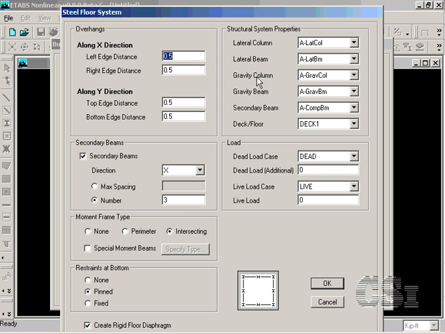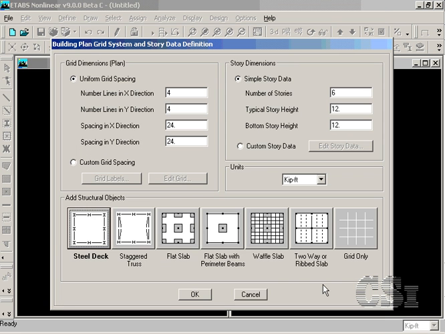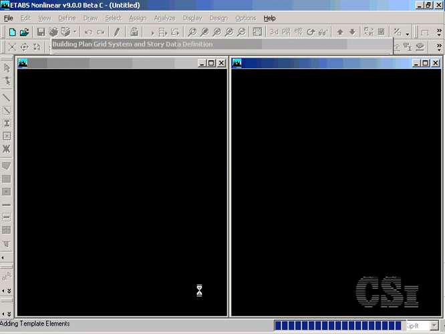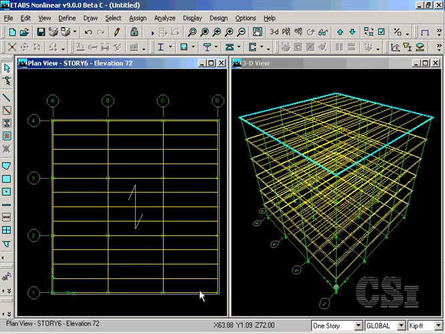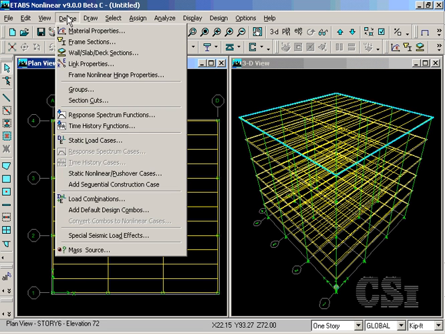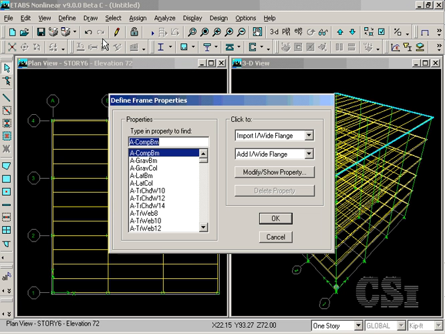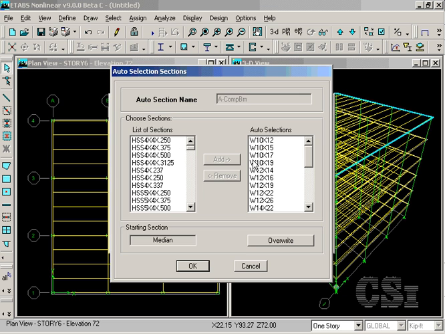Under the structural system properties, notice the items assigned to the columns and beams. These are not specific member sizes, but rather are lists of sections from which the program may choose. To review these auto-select lists, go to the Define Frames command. Highlight a list, in this case the list for the composite beams, and ask to see the properties. Here's the list of all of the member sizes from which the program can select.